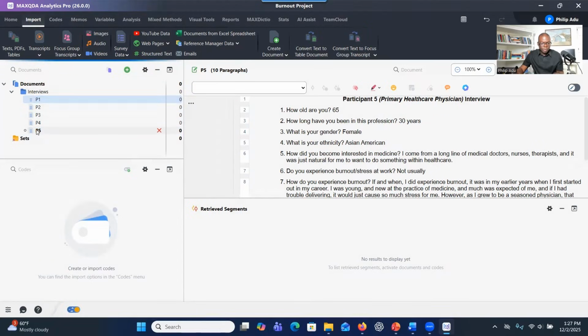So what I'm going to do is remove them from this file folder and bring them back to document, and then I can delete interviews. Now I have my transcript. What about sets? So think about sets as temporary groups that you can create, right?